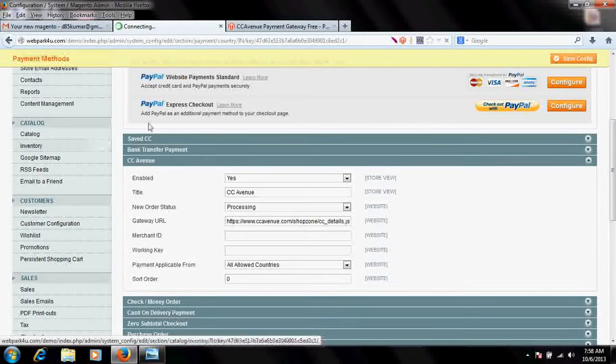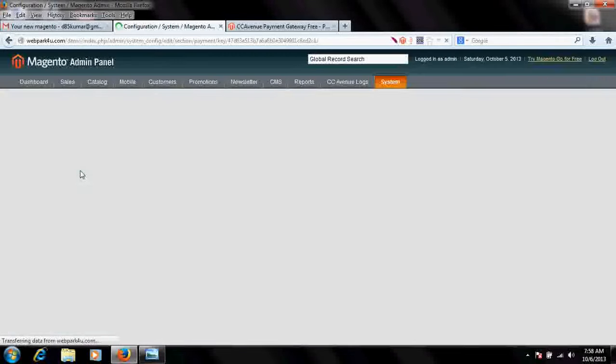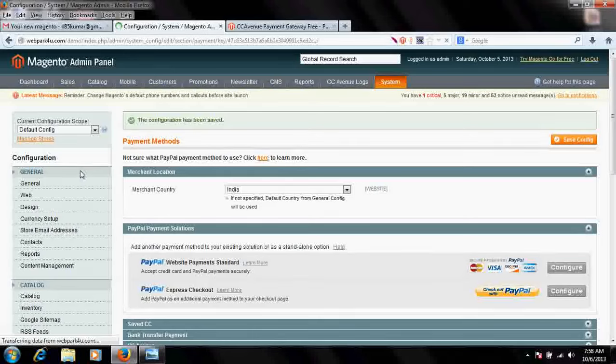Okay, and once you do that, when you go to your payment option, it will be redirected to that place and someone will pay you. Your payment will be received to your ccavenue account, and they will pay you after a week as per their terms and conditions. So that's it. This is the thing.